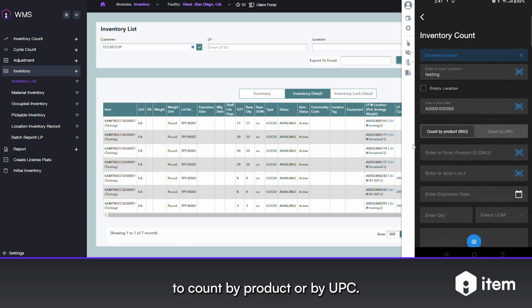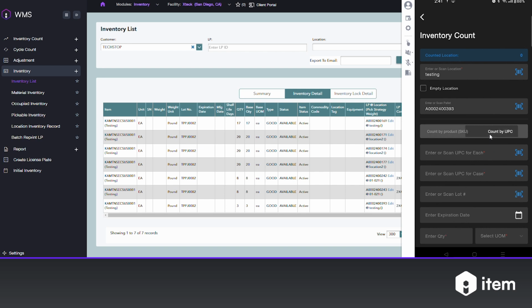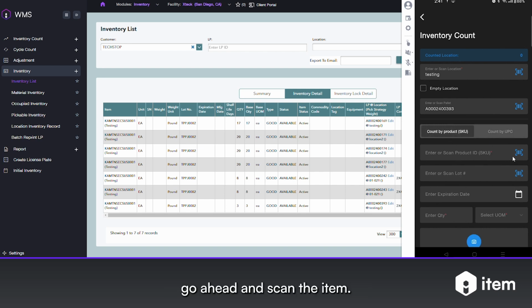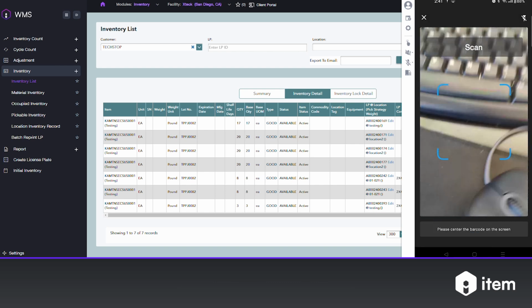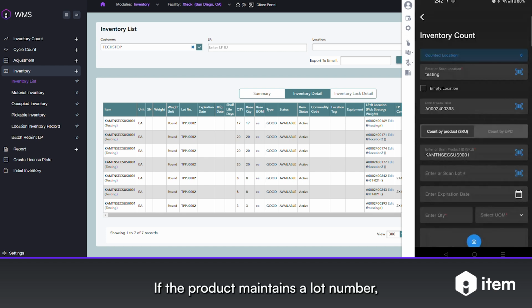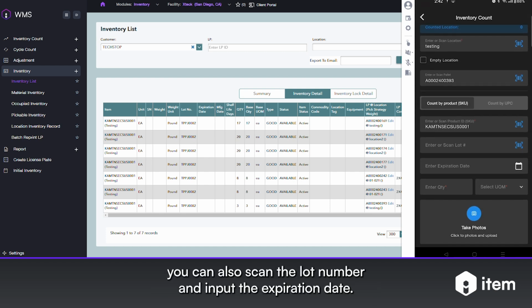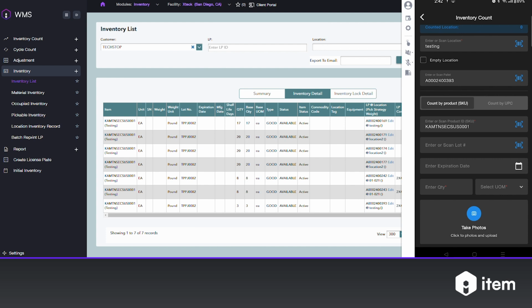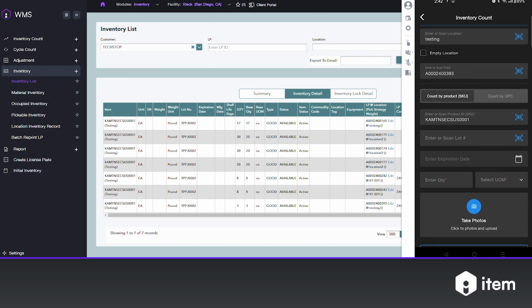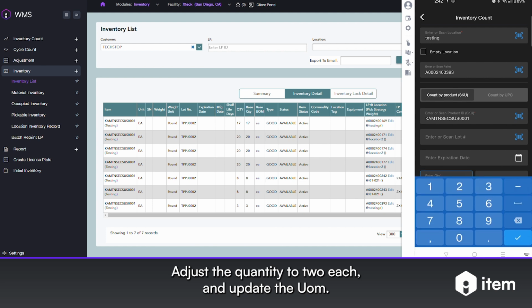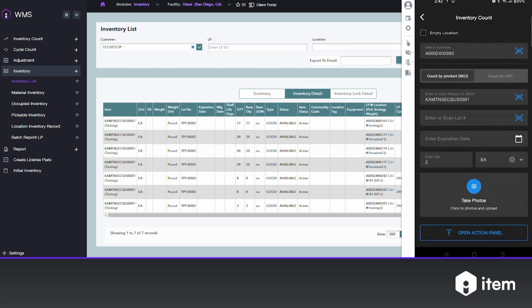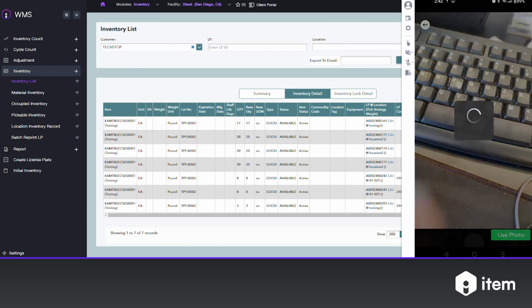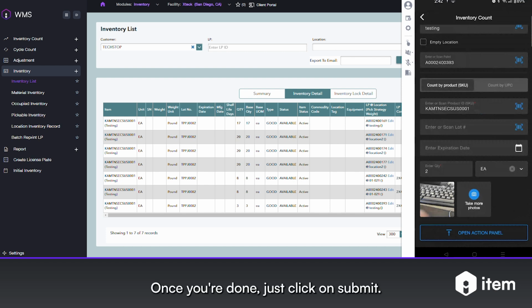Here, you have the options to count by product or by UPC. If you're going to count by product, go ahead and scan the item. If the product maintains a lot number, you can also scan the lot number and input the expiration date. Adjust the quantity to 2 each and update the UOM. You can also take a picture of the product. Once you're done, just click on Submit.